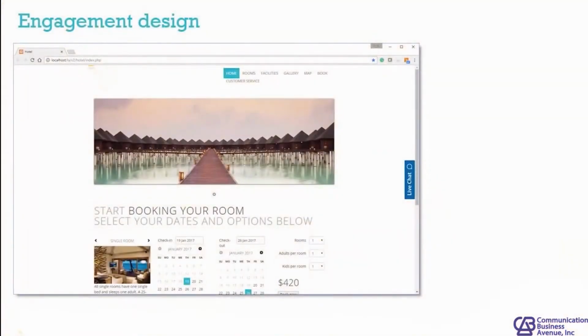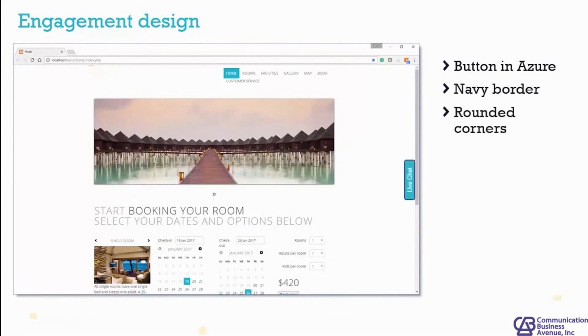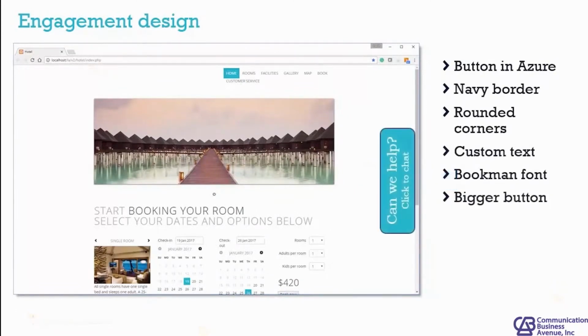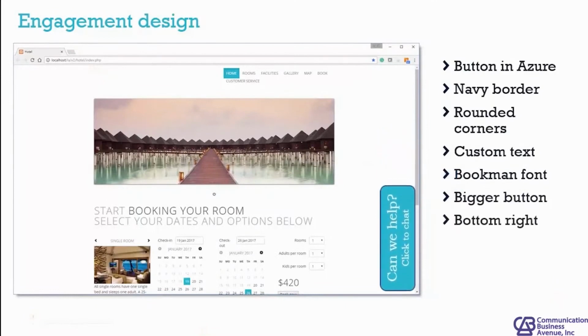So imagine I've just spent time with the design team and we've agreed we'd like the button in the same nice azure color with nice navy borders and slightly rounded corners. And we'd like different text in a different font. With more text, we'll probably need a bigger button and we want it bottom right.